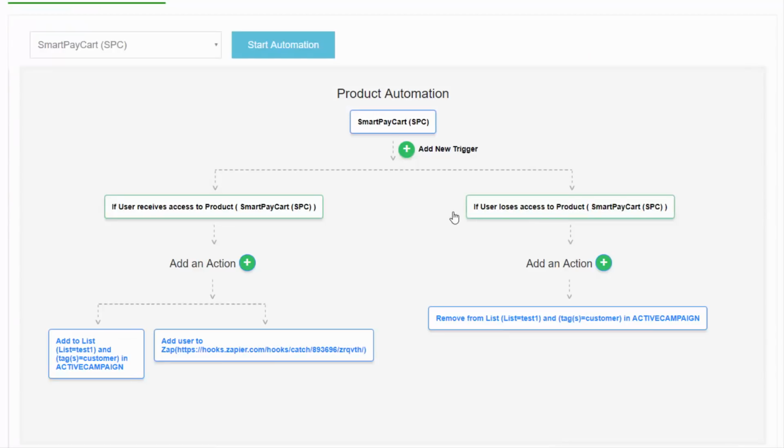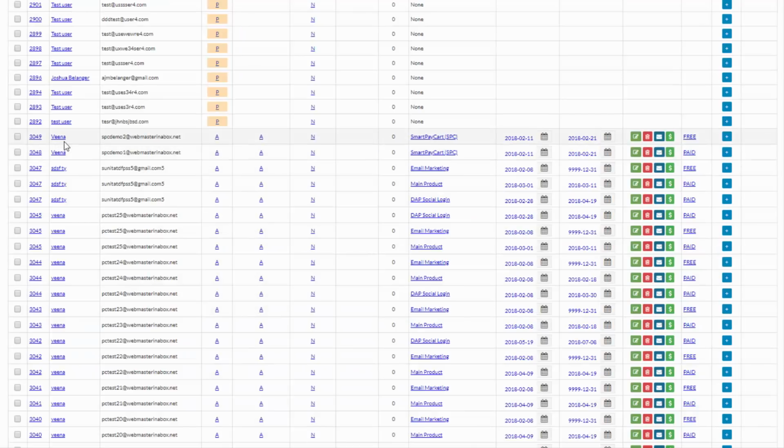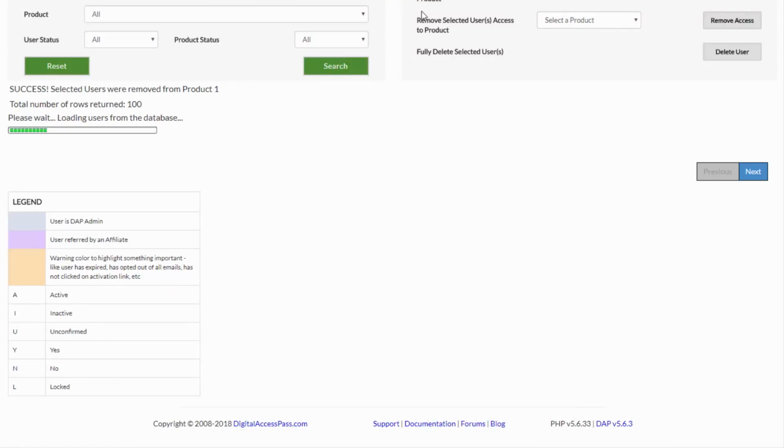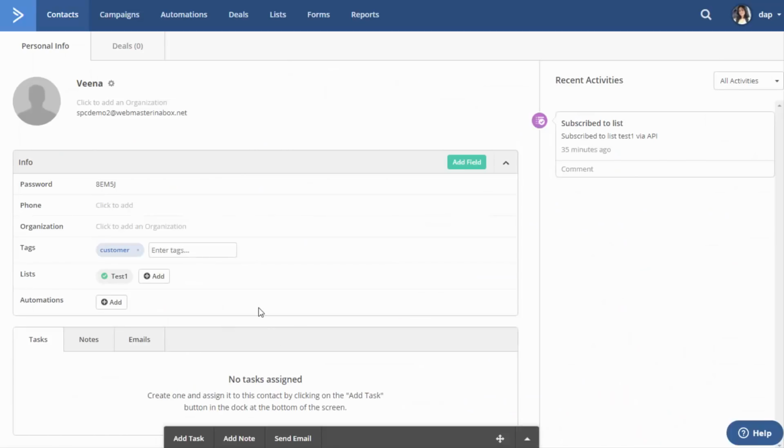So now let's test the remove rule. So my trigger says if the user loses access to the product, then automatically remove them from the test one list in ActiveCampaign, and also remove the tag called customer from ActiveCampaign. So let's go ahead and test this. So this is the DAP Manage Members page, and I'm going to remove this user's access to the product and see what happens in ActiveCampaign. So the user's access was removed, and let's go ahead and check ActiveCampaign and see what happened here.